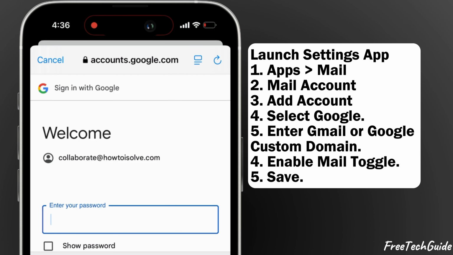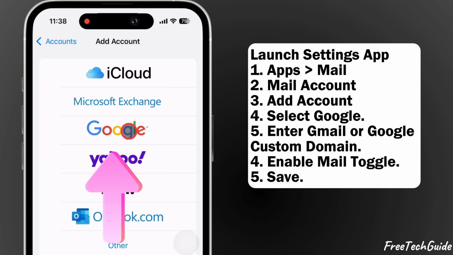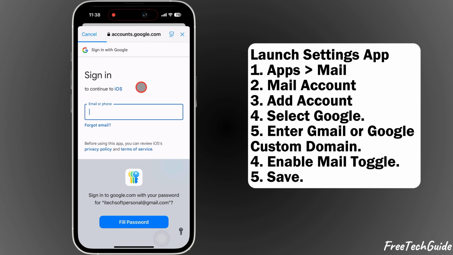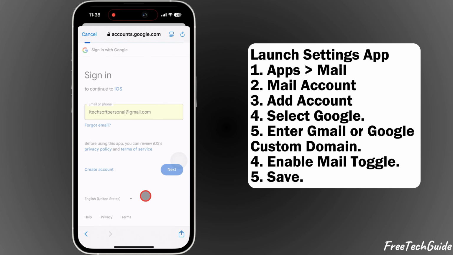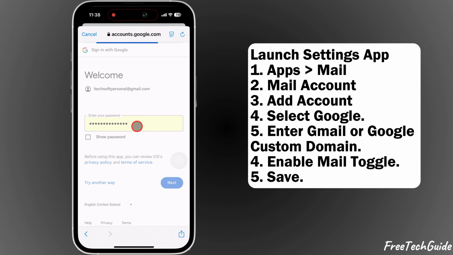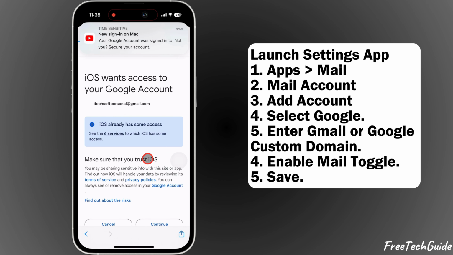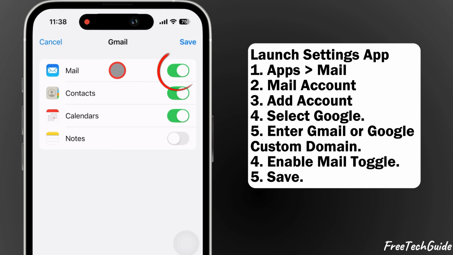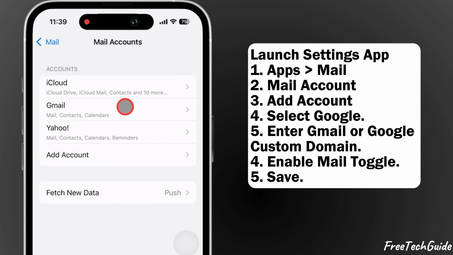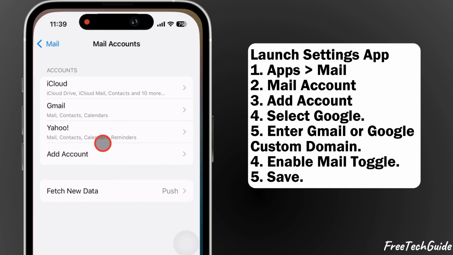Here, I am adding a new Gmail account, so I have to go with the Google option. Add your Gmail account login, enter your Gmail username and password. Once you log in successfully, enable Mail Toggle to use on the iPhone Mail app. Now, tap on Save from the top right corner, and that's it.